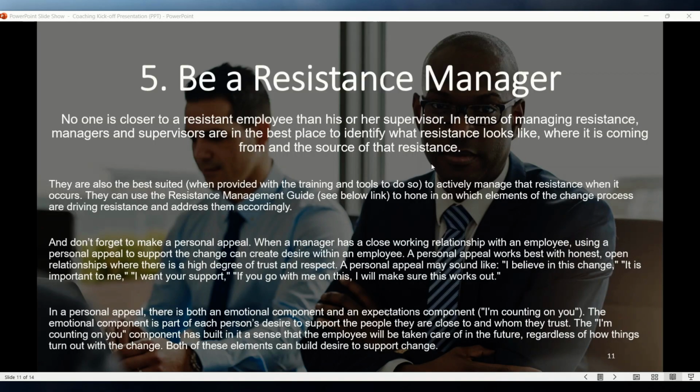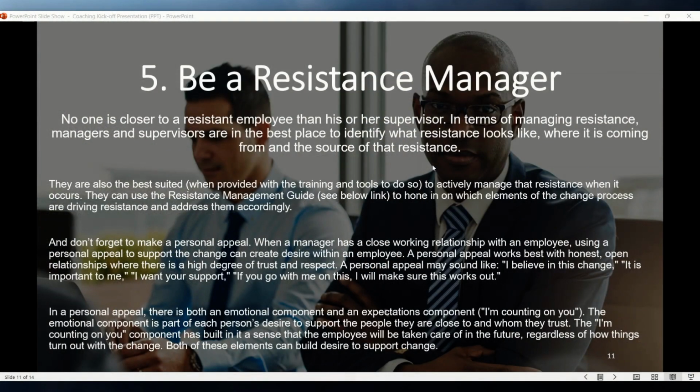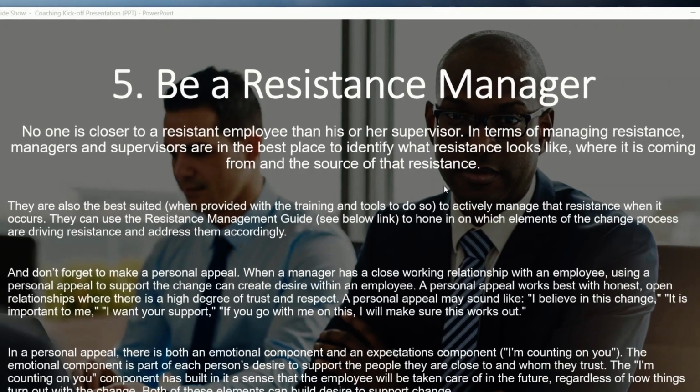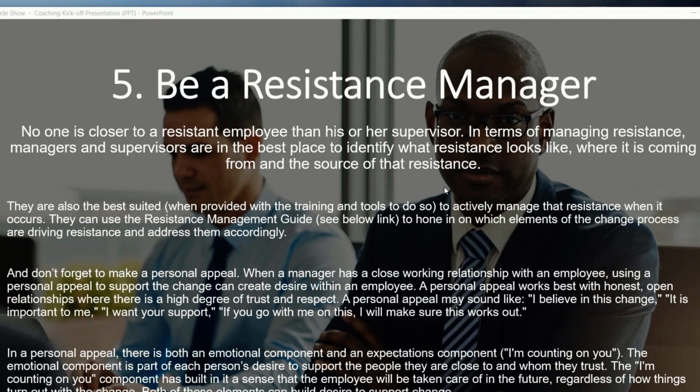And then resistance. Every change experiences some form of resistance. And so it is important to do a deep dive with the leader you are coaching to go over their role as a resistance manager.